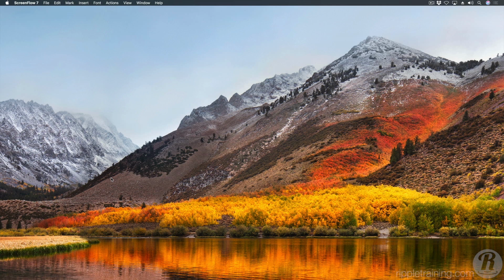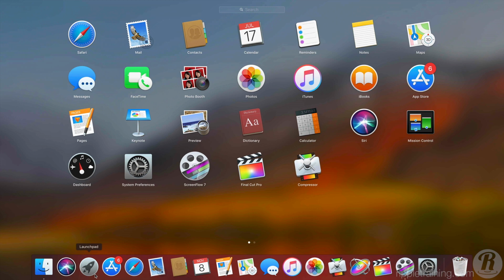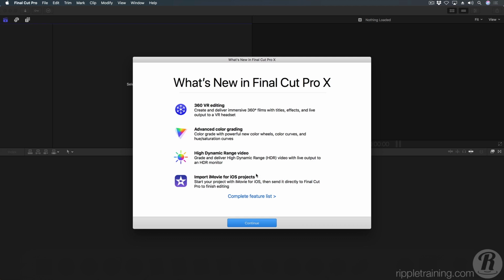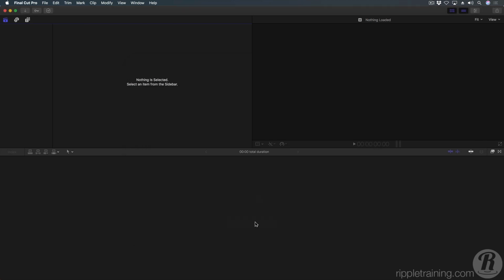After downloading Final Cut Pro 10 from the App Store and installing it, click the Launchpad icon in the dock. Then locate the Final Cut Pro 10 icon and click once on it to launch the app. A welcome screen appears listing the new features in this release. Click Continue to dismiss the window.